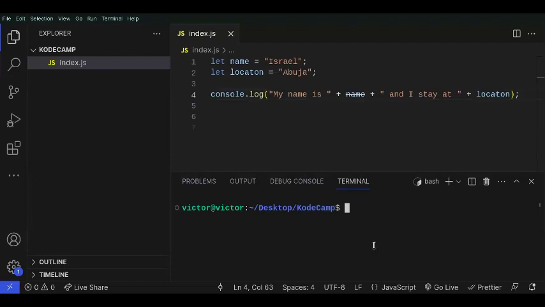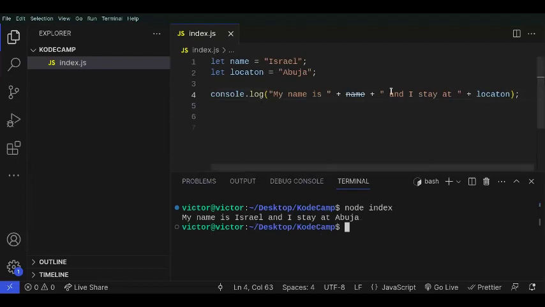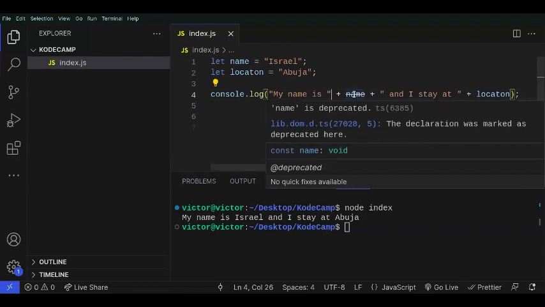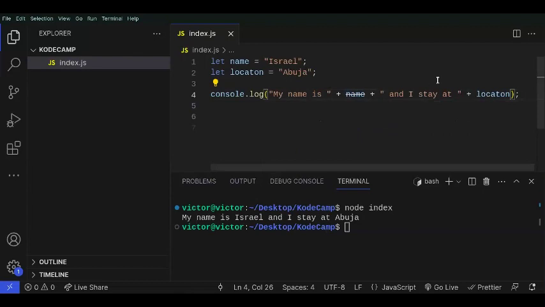So if we run this code, this is what you are going to get. We say node index. Okay, my name is Israel and I stay at Abuja. So the act of using this plus symbol in JavaScript to add different strings together, or strings and variables that hold string values, is called concatenation.